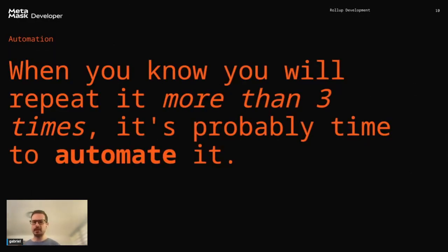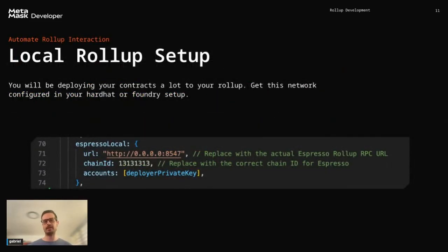The other piece is automation. If you're probably going to be doing something more than 3 times, definitely make sure you can automate it. As I was going through this, we have to deploy to that local rollup. So set up your Hardhat, or if you have Foundry set up, whatever it is that you're using, set that up. I have a repo that I can share afterwards. But basically this is my network setup for interacting with that rollup, which is localhost at port 8547.